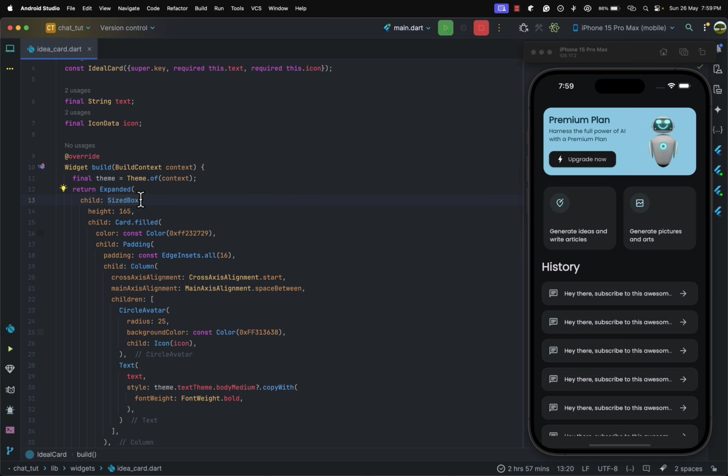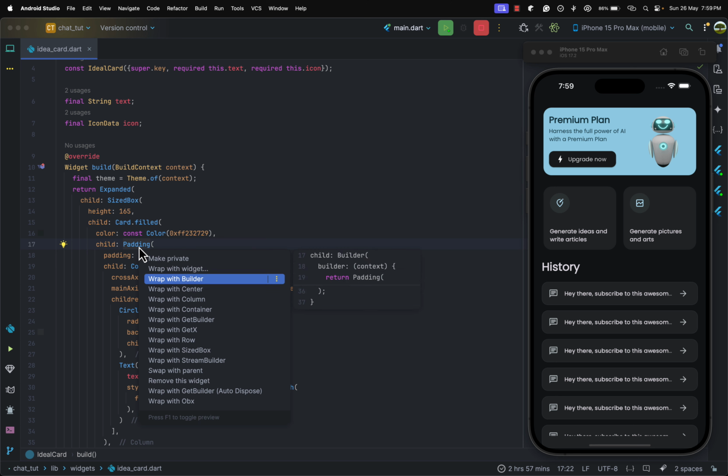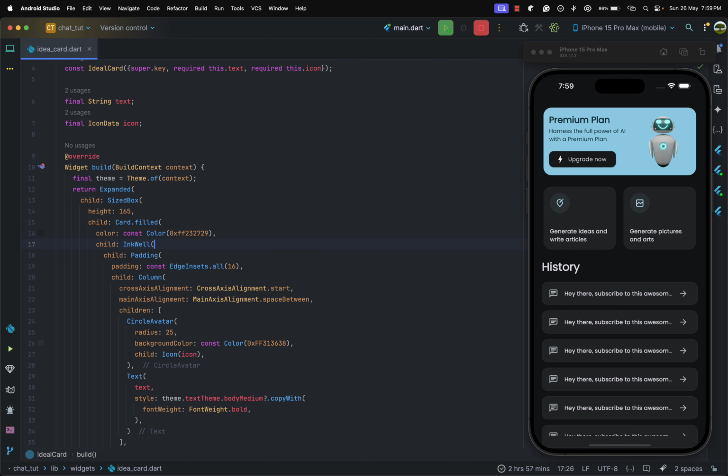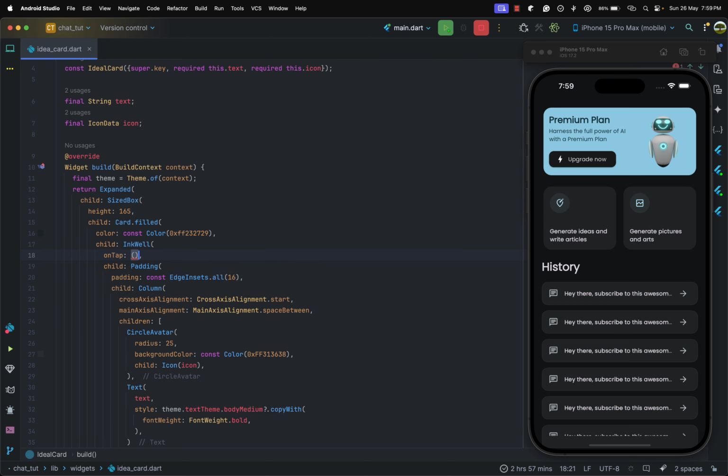So what I'm going to do is wrap, not the card, but the immediate child of the card, in an InkWell widget. So wrap with widget, and then we are going to use InkWell, and we have to provide an onTap if we want to see the ink, and then we can save. So just by wrapping your card with InkWell, when I tap, I should have this effect.